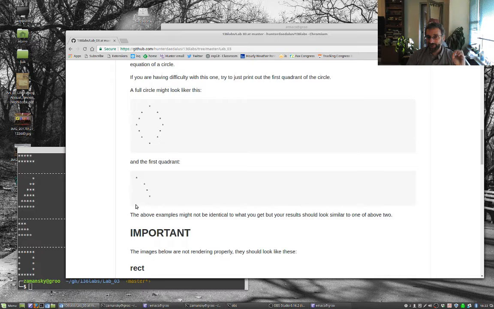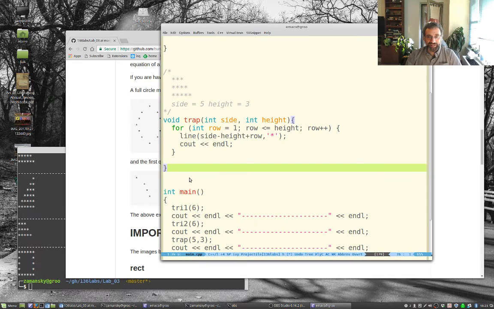In the other ones, we had to say things like how many lines, how many stars. This is trickier because we're going to draw something here. The question is, is it going to be a star or a space? It's going to be a star if it's on the circumference of the circle. It's going to be a space otherwise. So here's how I ended up looking at this.